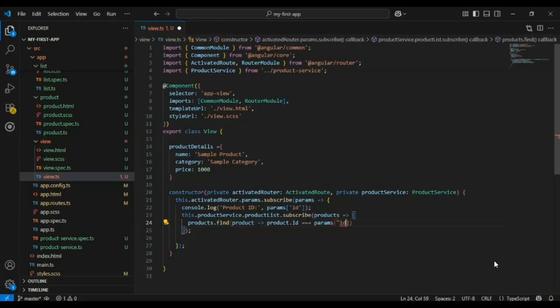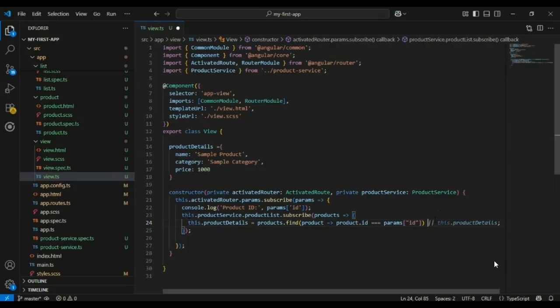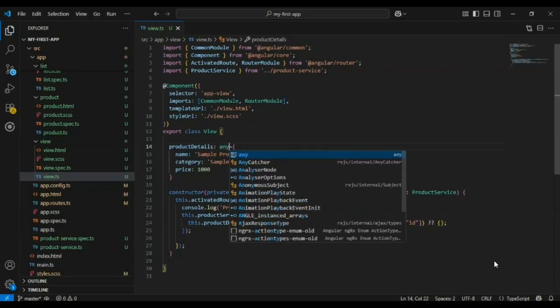I think this should still be fine. So this we are doing. This will find one product for you which matches the product id, and that we need to assign to this product detail, right? So I'll go and change this. Okay, if it does not find anything, let it say empty object.